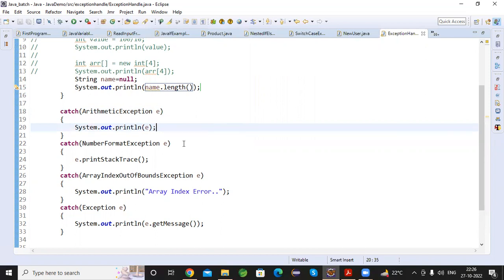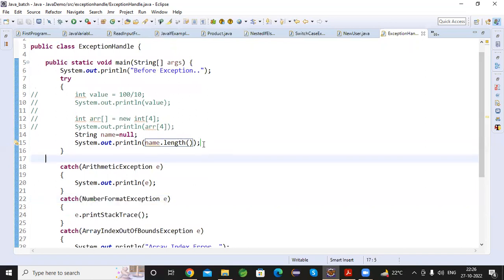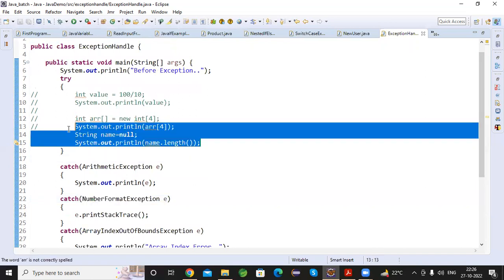So we talked about argument exception, we talked about number format exception. Let me show you one more scenario also.